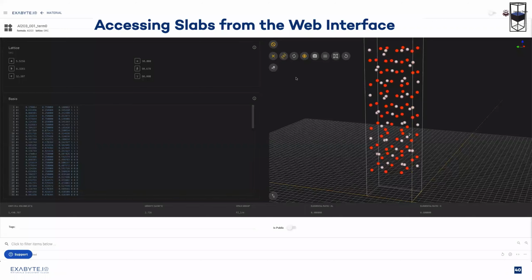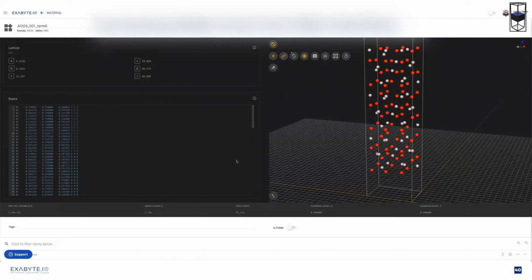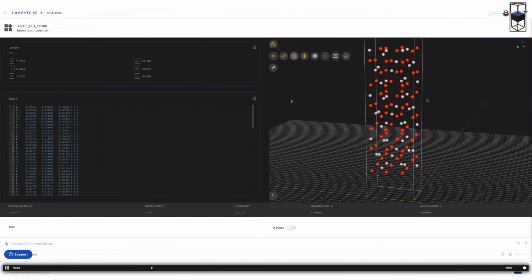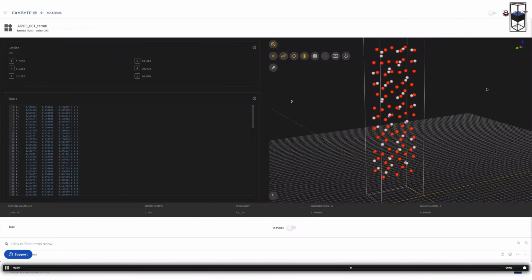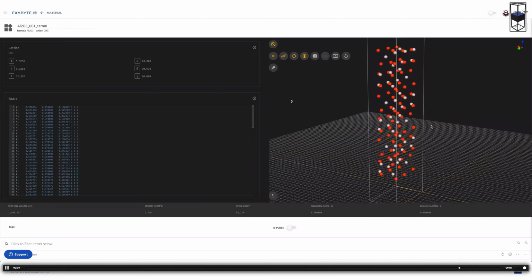And then just to prove that these really did get to our platform here, I'm going to show off our material designer in our website here, where we can actually, here's one of the slabs. This is the 001 Thermo surface with the name that I gave it. And here we're just rotating around it in the material viewer.